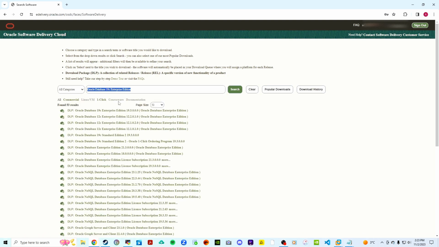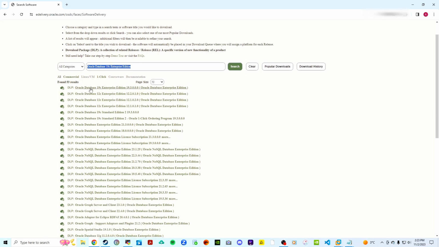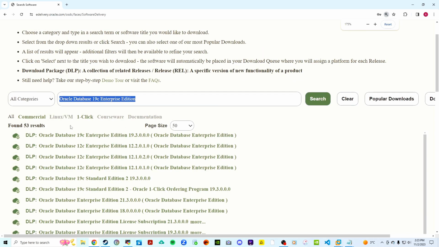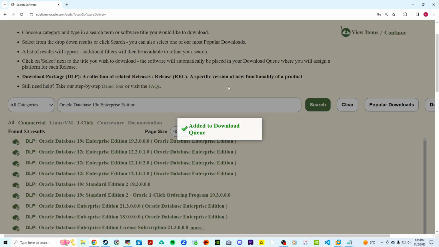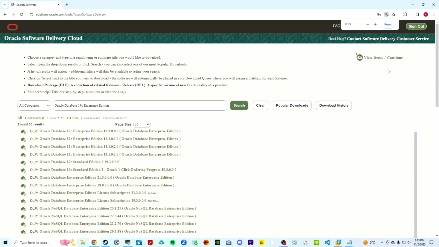So select the Enterprise Edition and scroll down. I believe the first one is the one you want to download. This is Oracle Database 19c Enterprise Edition 19.3. Click on that. Once you click on that, it will add it into a cart for you. Go up and click on continue.